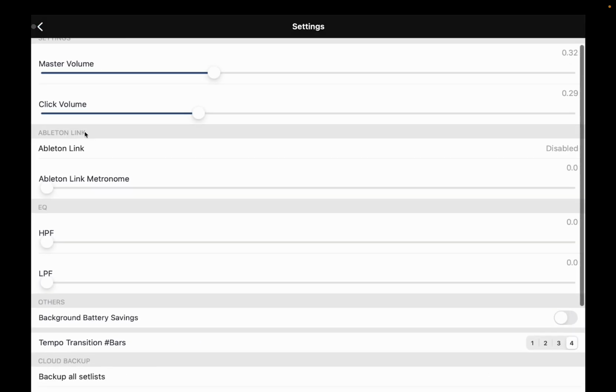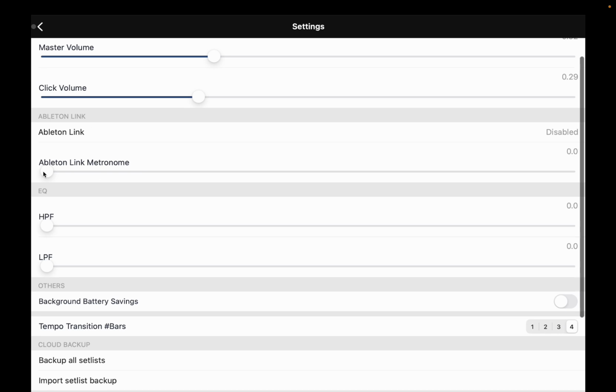We do have an Ableton Link technology also integrated with GroovyLoopz. So GroovyLoopz can be integrated and synced with other apps that currently support this technology. I'll go into more detail in another video. So that's Ableton Link. We have the Ableton Link metronome also as well.